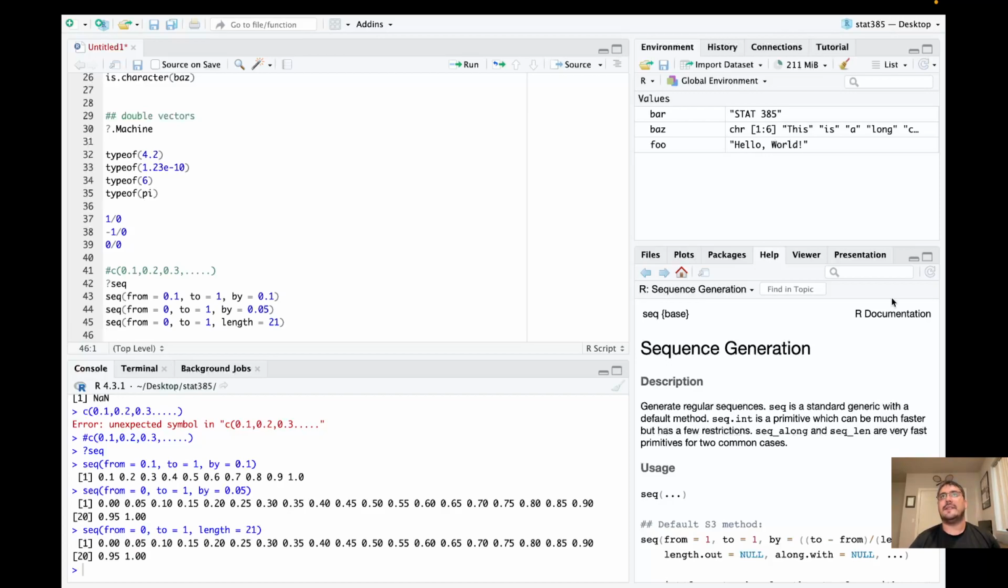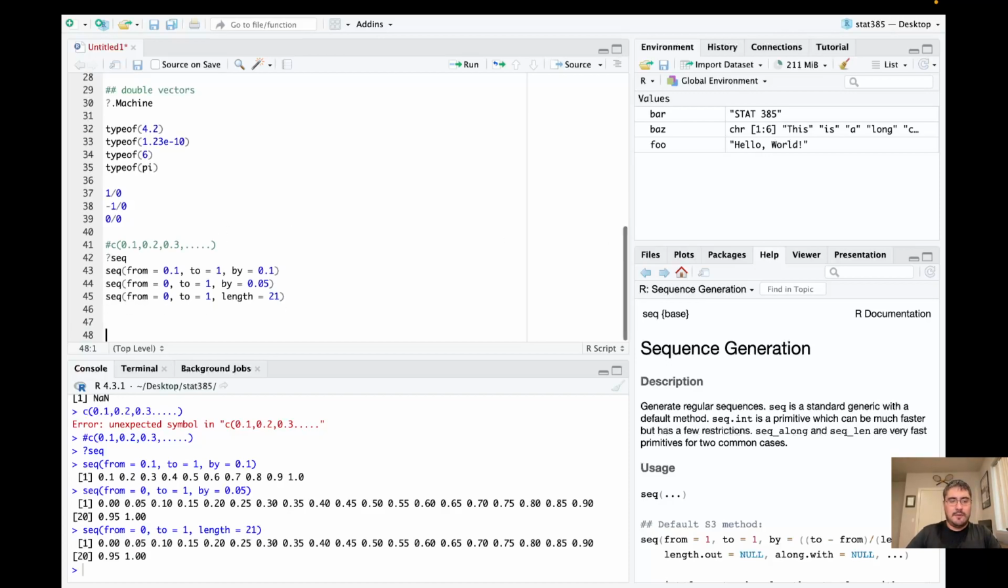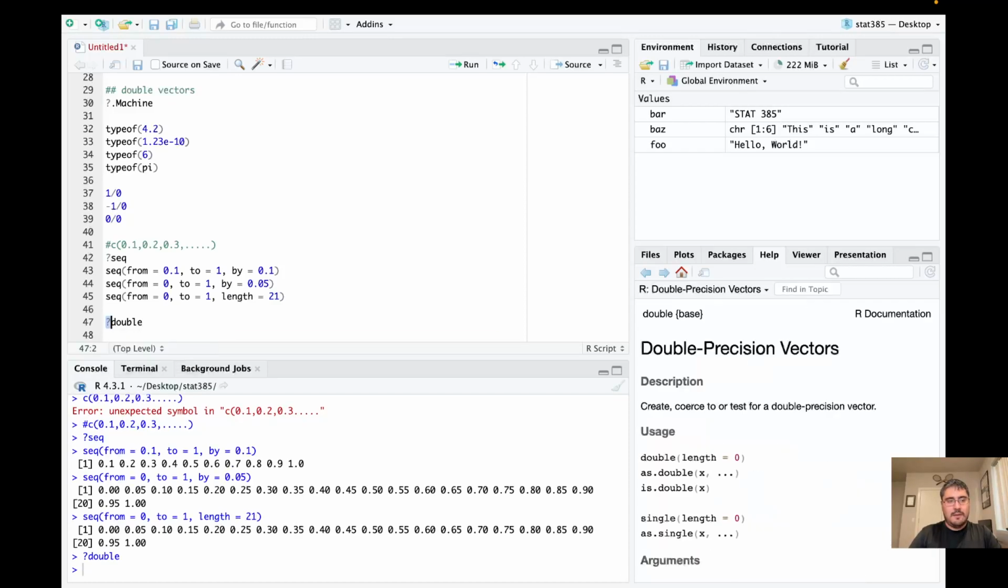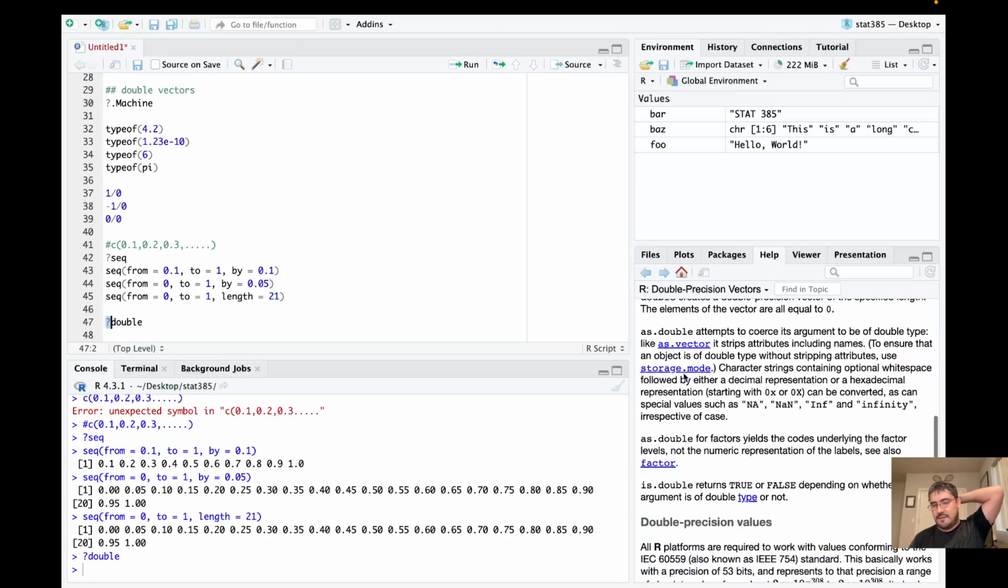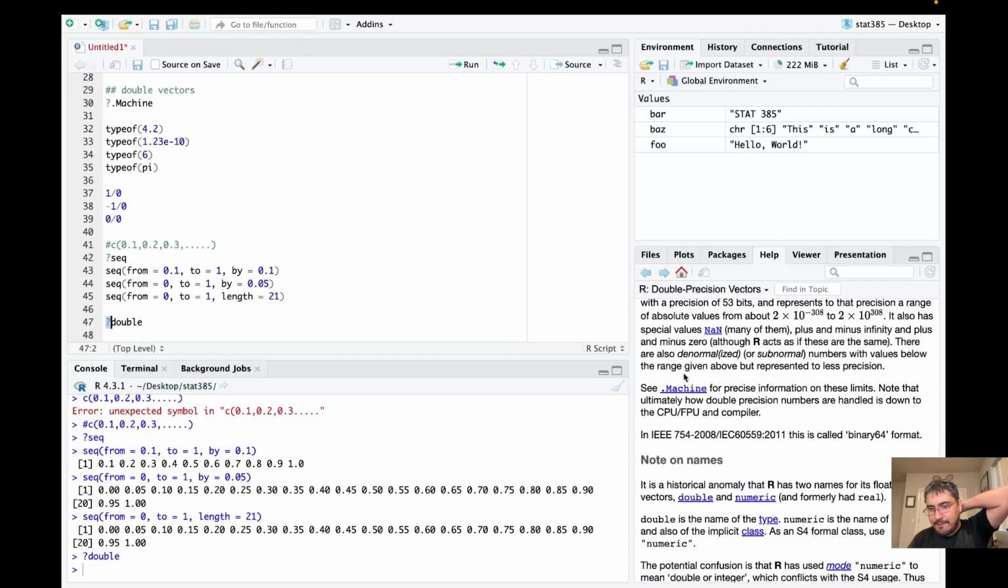All right, so for additional details on double, we can use our question mark and go to the help page. So double precision vectors, there's a little bit of detail on it. And then it even references the machine thing that I was talking about earlier, so that you can see the precision that your version of R and your computer work with. Okay, very nice.